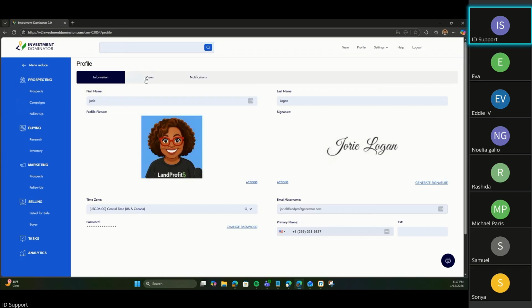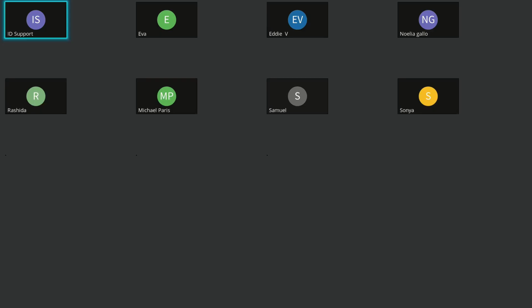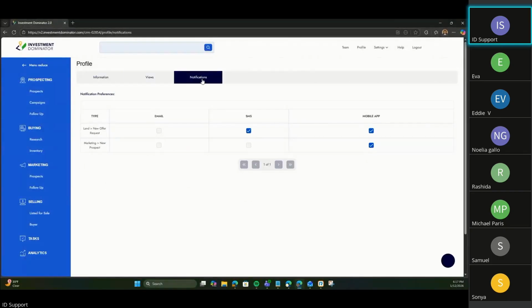Okay. Views is something else, like once you have records in place, what that looks like. So if you like list view or card view, you'll make that determination once you're a little bit further along working with records. And then notifications.